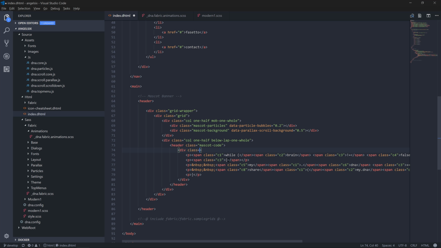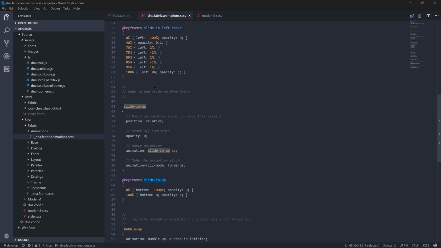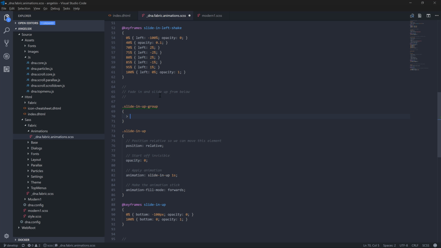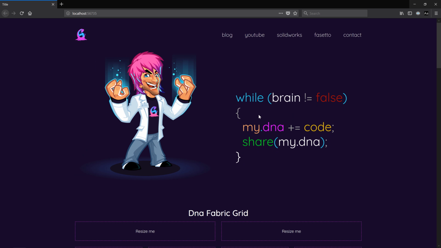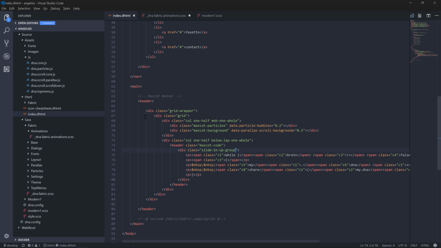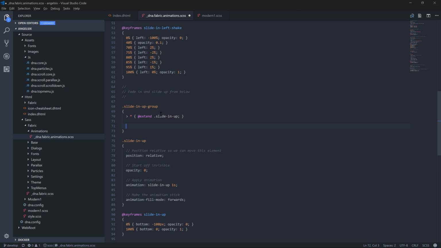So instead, we'll add a class to the container, and we'll call this slide in up group instead. Then in the animations, let's make another class called slide in up group. Let's select all inner items and add back the slide in up. That should get us back to the start where we have the same thing. So now it's applied the slide in up group to each inner element for us.